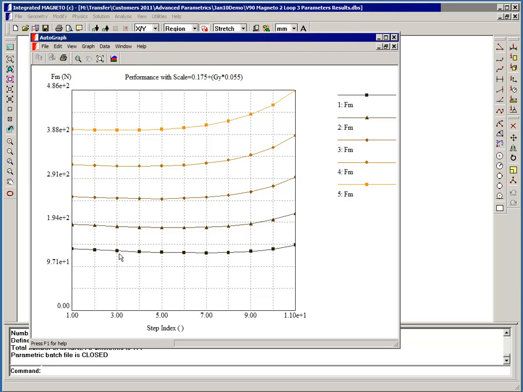The bottom curve is for the initial size of solenoid, and then at the top curve we've increased the diameter of the moving core by a factor of 2. And you can see that for each size variation we calculate what is the force at each gap position, and they're much more constant than they were in the previous example.